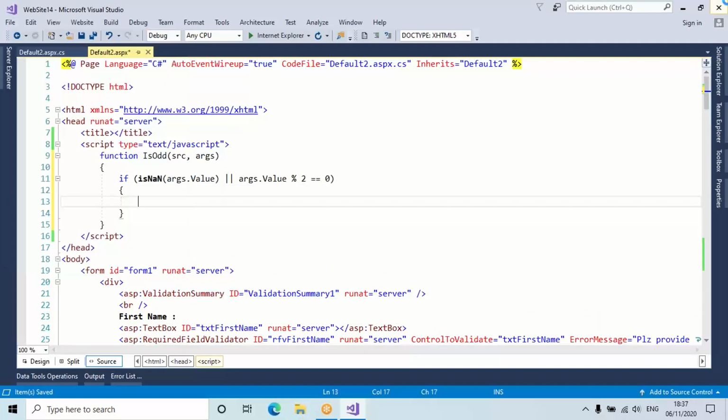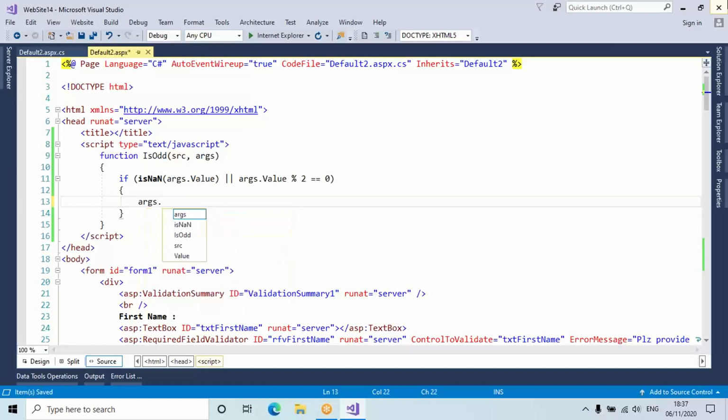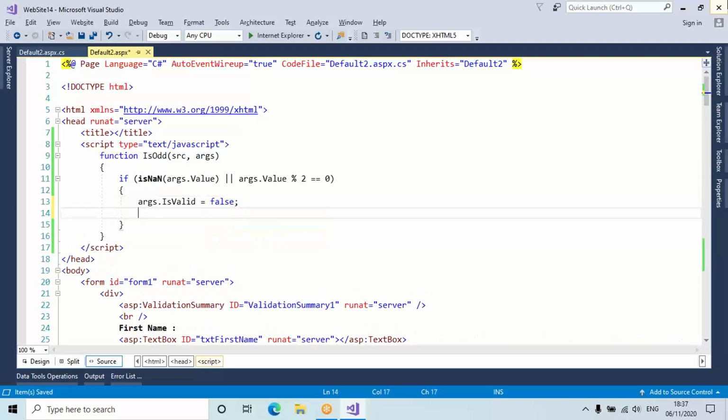Okay. What do you want to do in this now? Yes, you want to check args dot IsValid equal to false. This will check now.